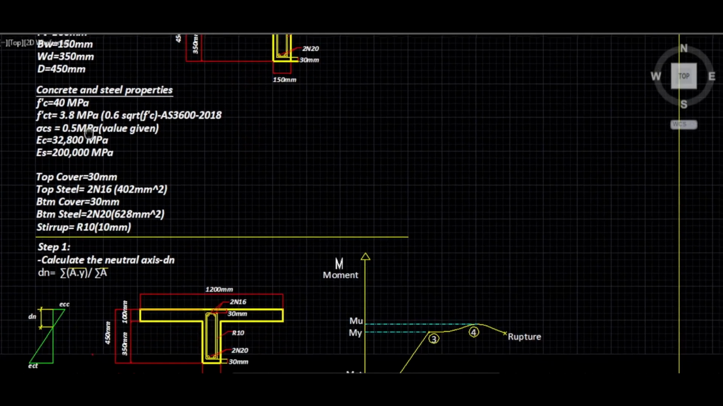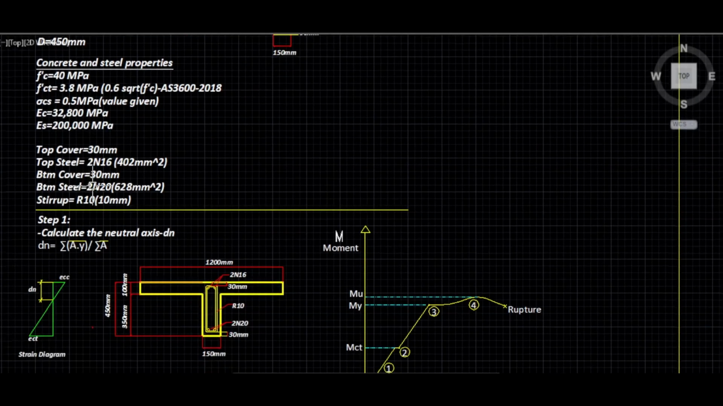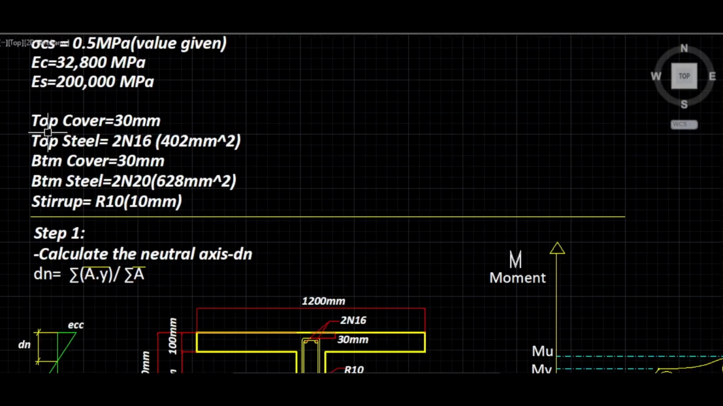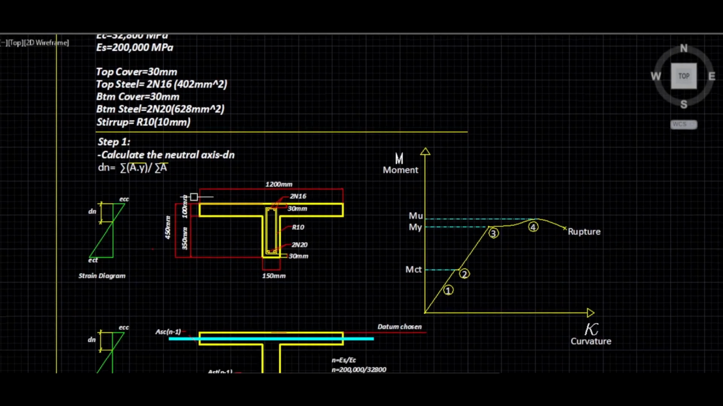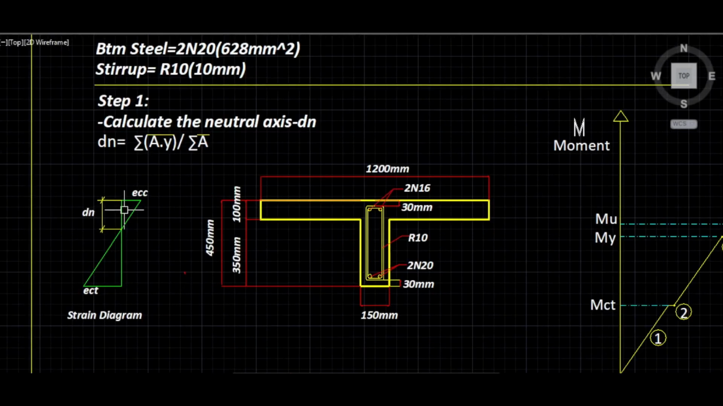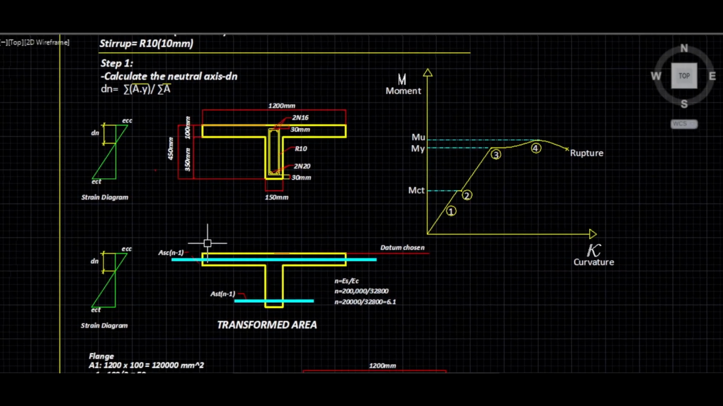Alright, step 1, we calculate the depth of the neutral axis. The formula is the sum of A bar multiplied by y bar divided by the sum of A bar. The neutral axis depth is always calculated from the compression face of the concrete to 0 strain, as you can see here in the strain diagram. Okay, the first step we do, look, you can take the steel into consideration or you can ignore it. If you ignore the steel, you will be a little bit more conservative. And if you take the steel, obviously it will be more accurate.